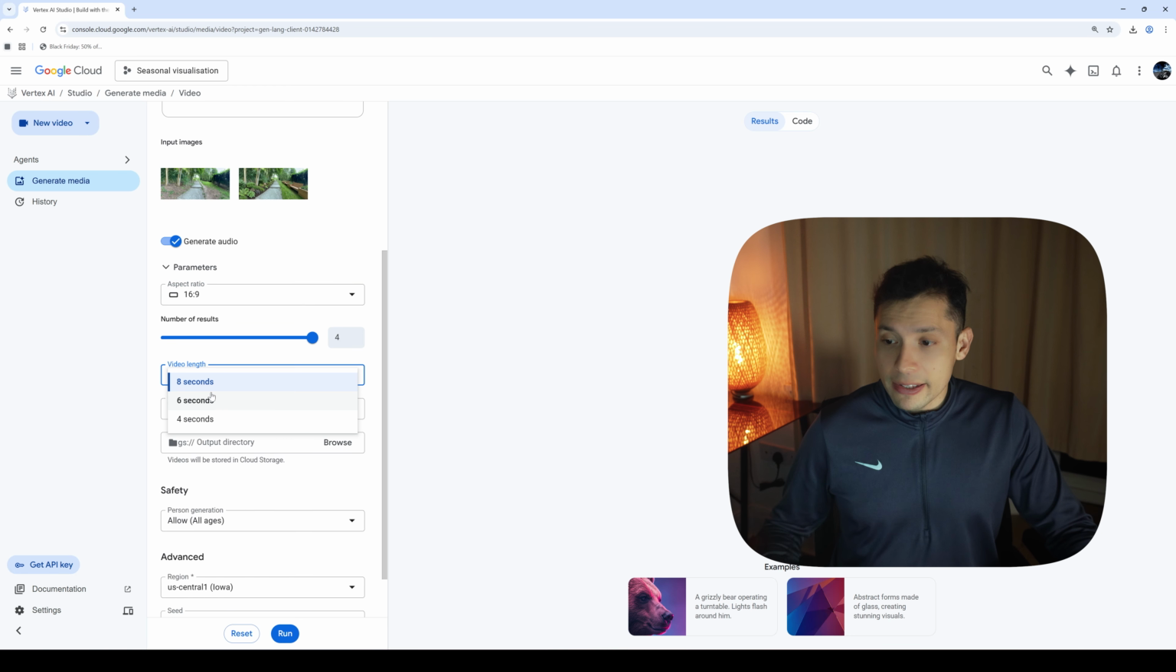And here in advanced you need to select US Central, but it doesn't matter if you are in the UK because I already tried this and it works perfectly. And then you just click run. So talking about prices, here it tells you that it will charge approximately 60 cents of a dollar per second.